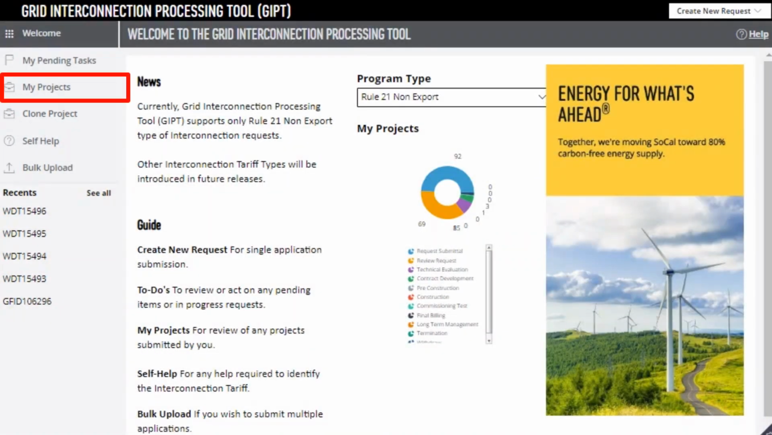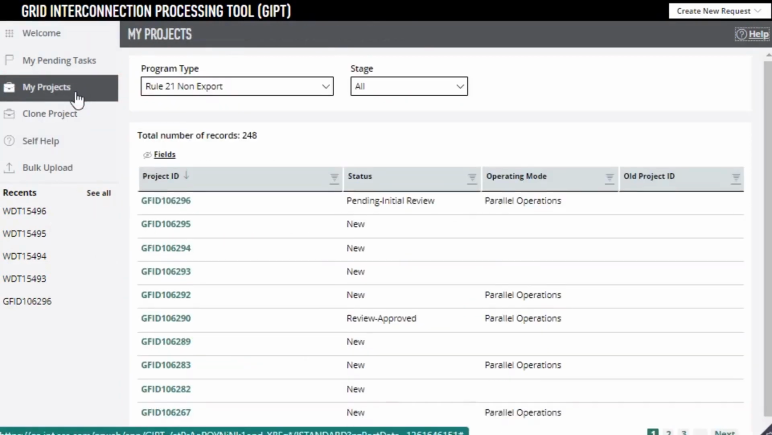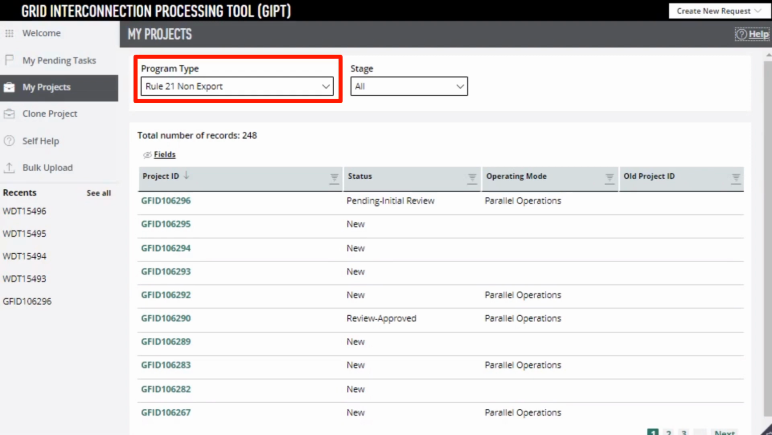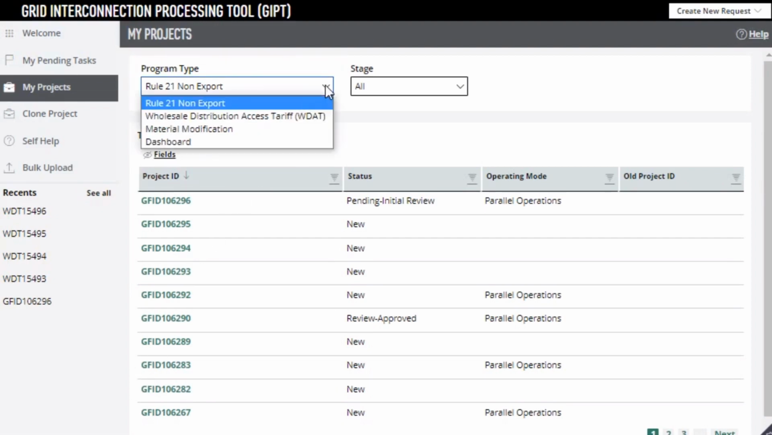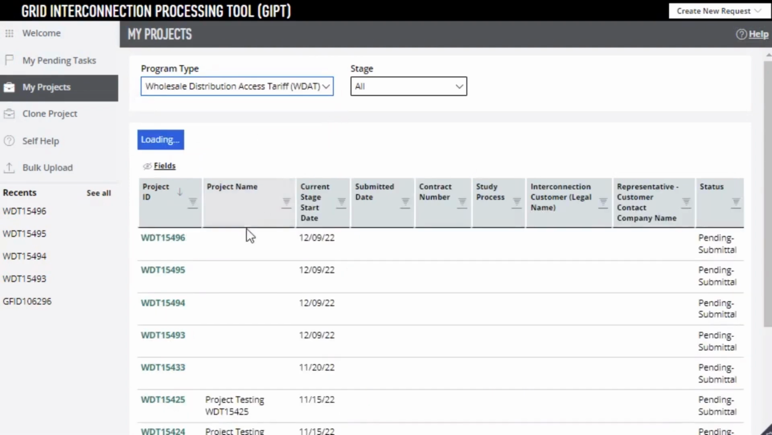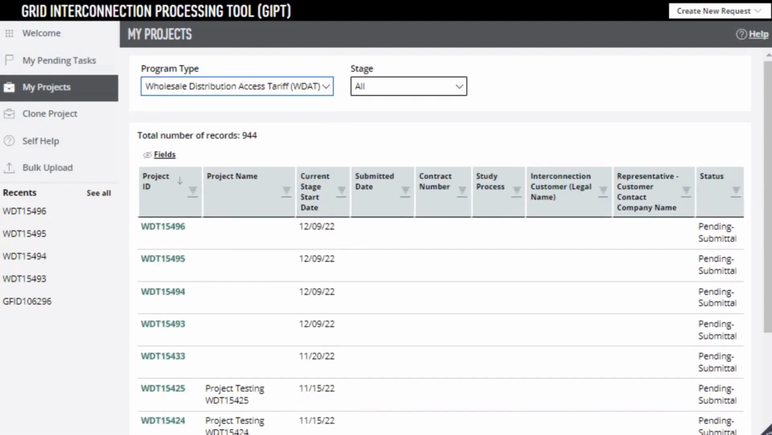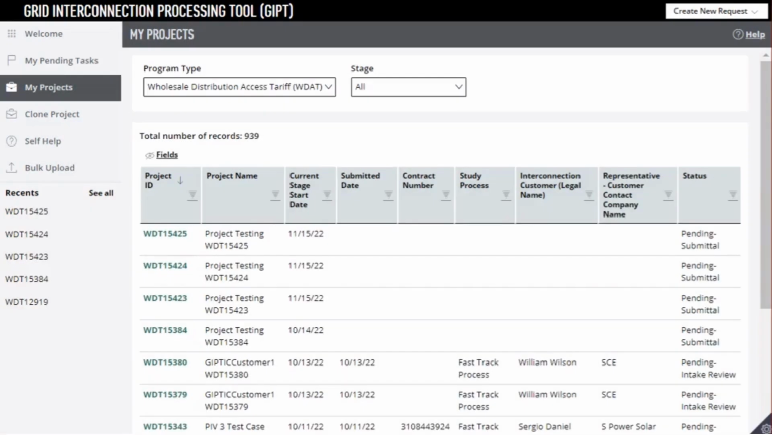Now we will view My Projects. The My Projects work area displays. Note that similar to My Pending Tasks, the case list displays Rule 21 projects only. To view WDAT projects, click the Program Type drop-down menu. Then select Wholesale Distribution Access Tariff, WDAT. The case list updates to display WDAT projects only. Now let's view the case details. Select the project ID for the applicable case to view the case details.